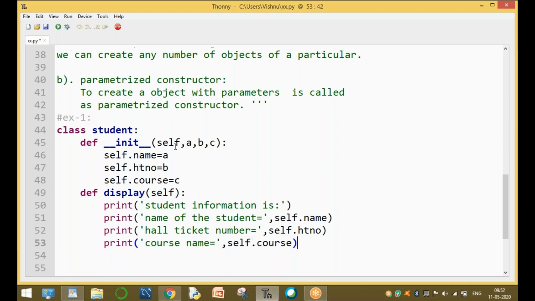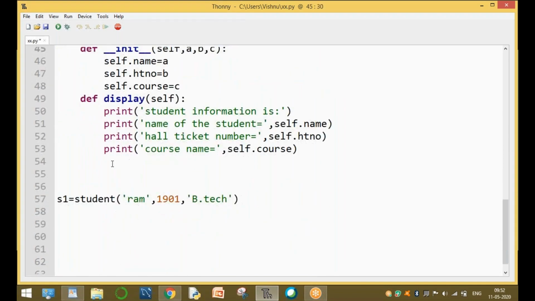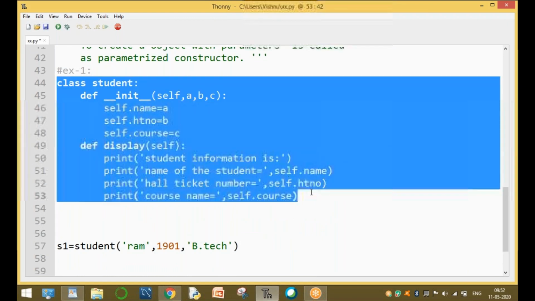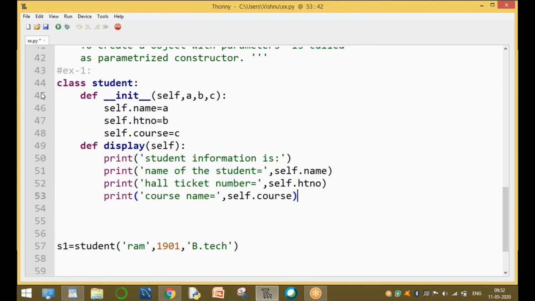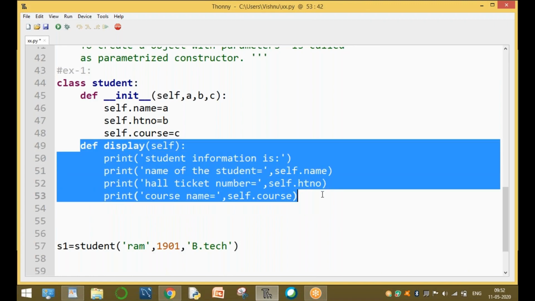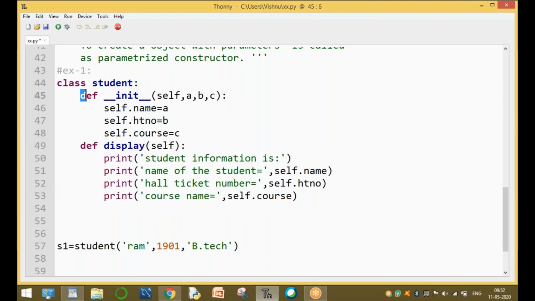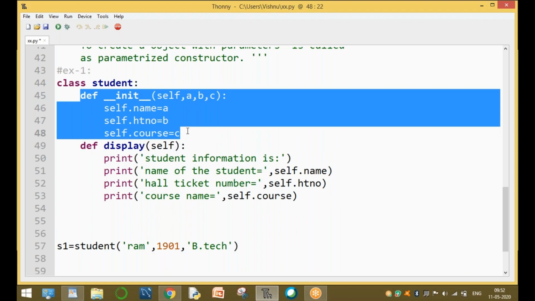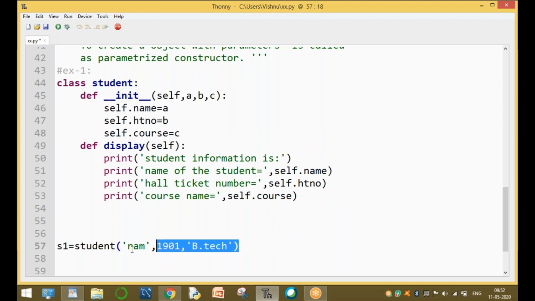Okay, this is it. Here are the two functions, and this is the entire student class. In this student class, def display is an ordinary method of the class, and def __init__ is called the constructor. This method is automatically executed whenever you create an object. Then s1.display calls the display method. Execute the program.